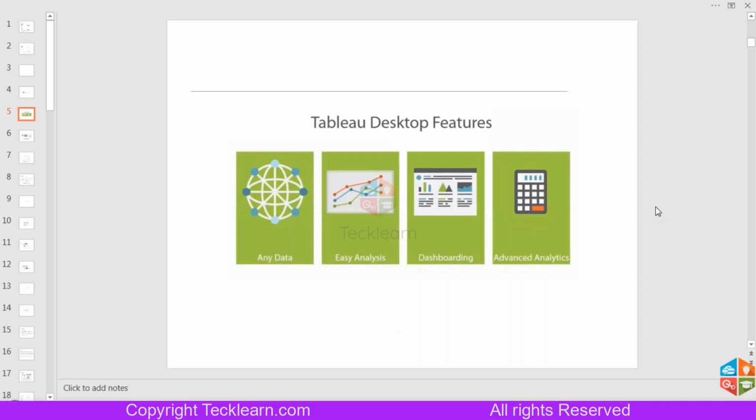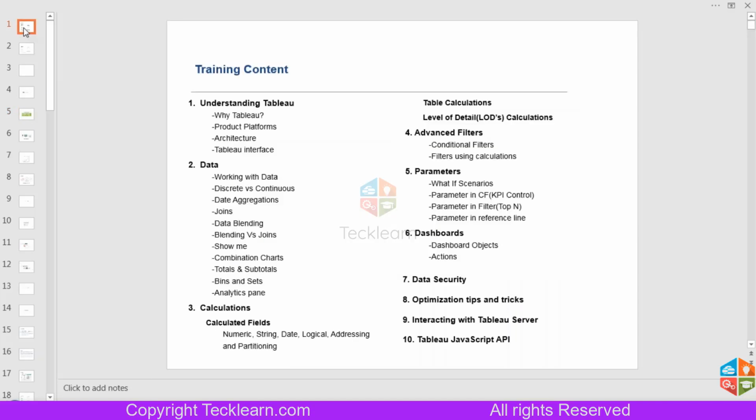And the last feature over here is advanced analytics, so that is what we are going to see in section 3. Those are table calculations and level of details. So those complex calculations and analytics that we can add inside Tableau Desktop with the help of just drag and drop. That is what we can do.